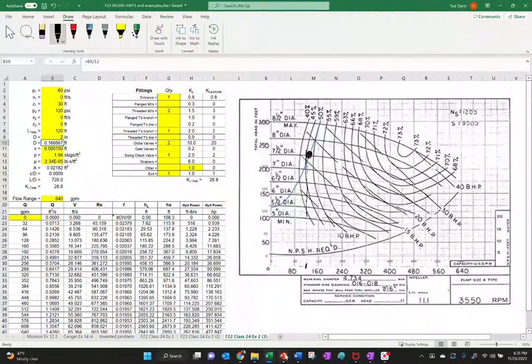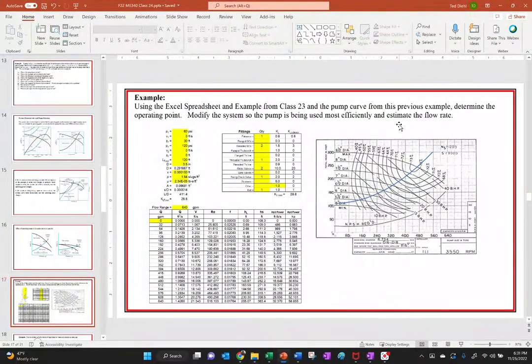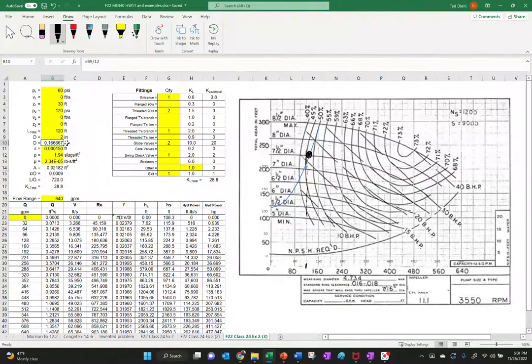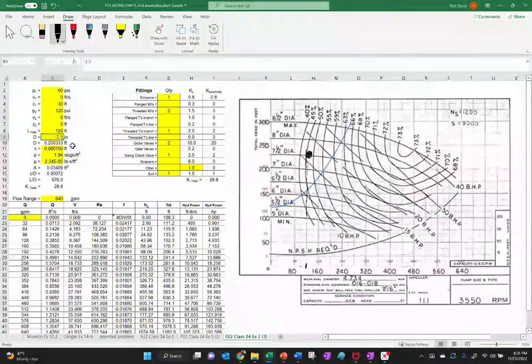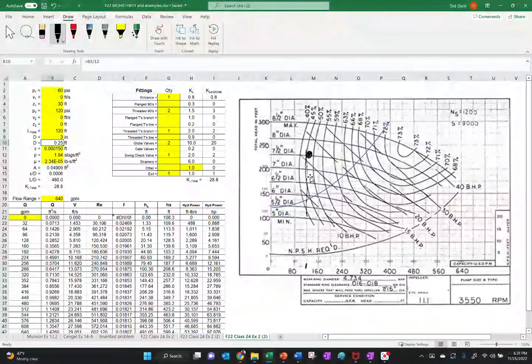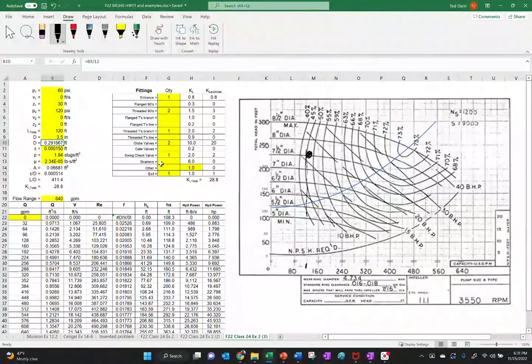So let's modify it. They asked us to modify this so that the pump is used most efficiently. Even though this isn't the exact correct inside diameter as we've learned, let's just go to what happens when we have 2.5. You can see we've shifted the curve over. We could increase that to 3 inches, and that's better. And then 3.5, and that's what I thought. You can see that it's pretty efficient right there, in that location.